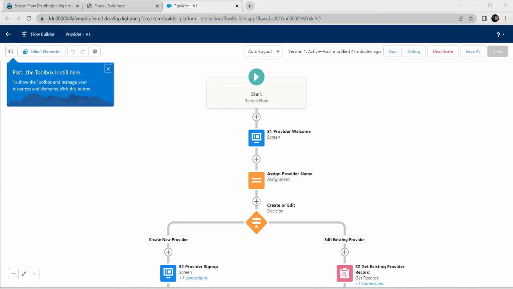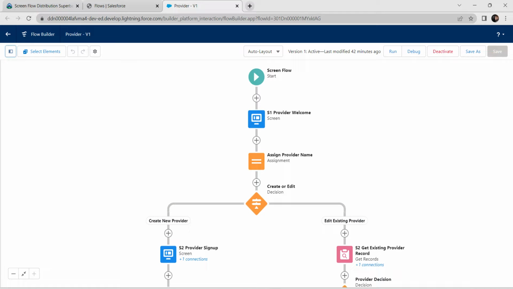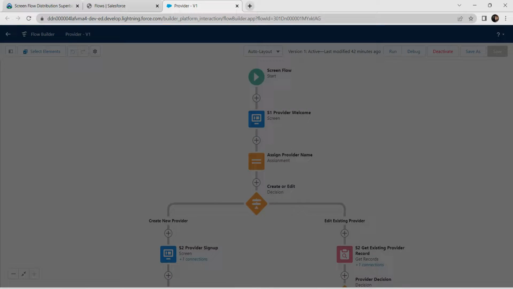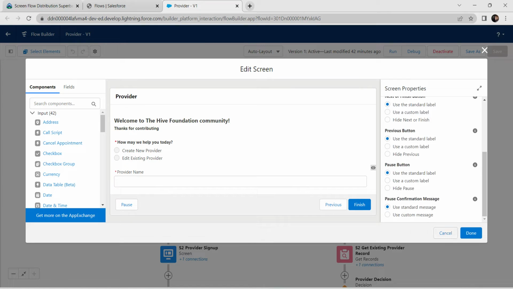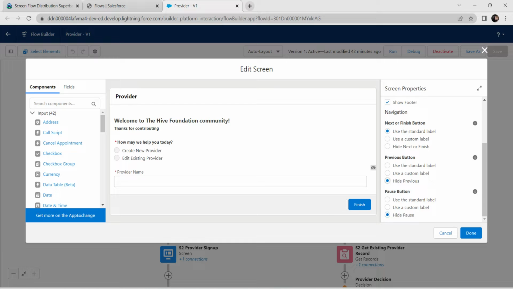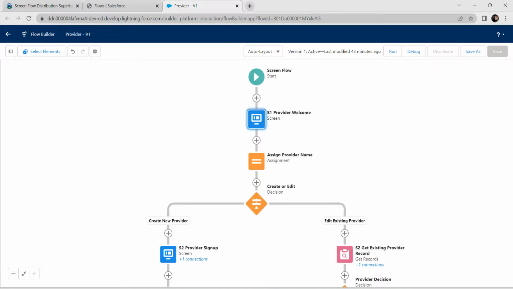So here you will find an existing flow. So we need to double click on this S1 provider and click on the drop down of configure footer, and here we need to change this pass button as pass. Yeah, once we have changed, we can click on done and scroll down.